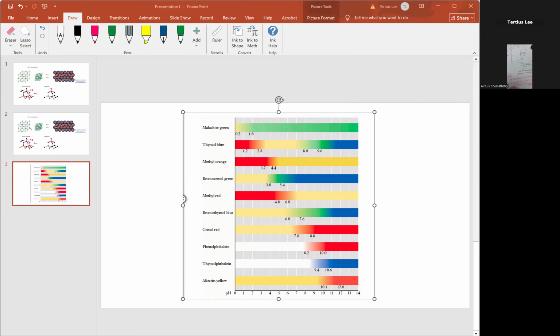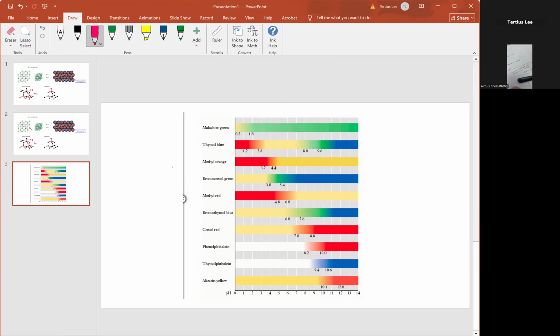Last thing before I end this session, I wanted to show you some common indicators for O level. You'll see thymol blue, methyl orange, methyl red. I'm not too sure if you all use methyl red, but methyl orange is more common. Then methyl blue, phenolphthalein, and then dimethylene, but I think they don't test those anymore.